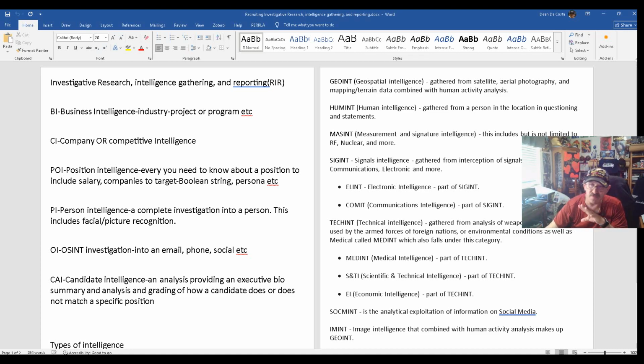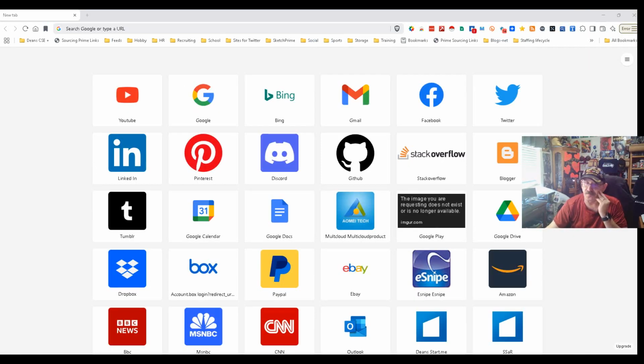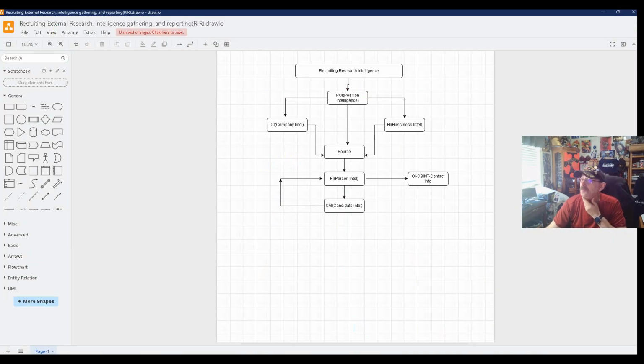So we've done videos on all these. Now we're going to bring it all together, and it's real simple. Recruiting, research, intelligence. That's what we're going to do. POI, the position intelligence. We already went through that. There's a video on it and what you get out of that. You're going to do your company intelligence, your business intelligence, and you're going to add that to the POI, and you're going to source.